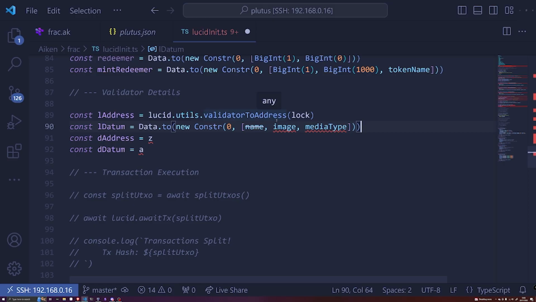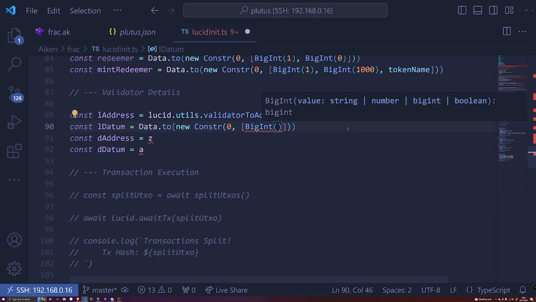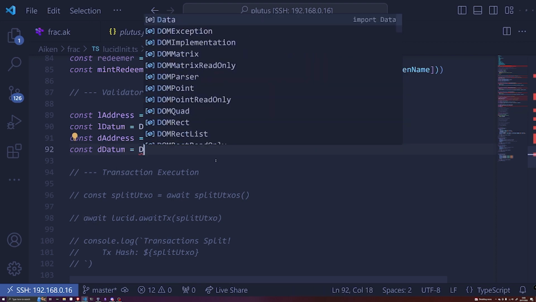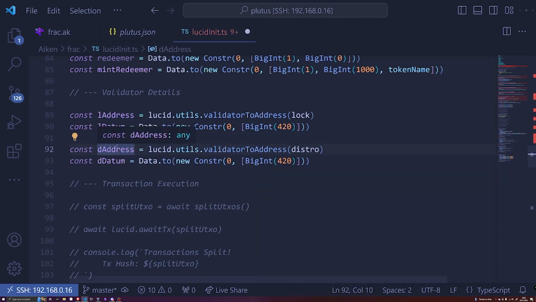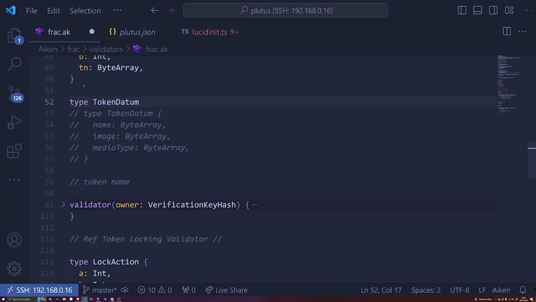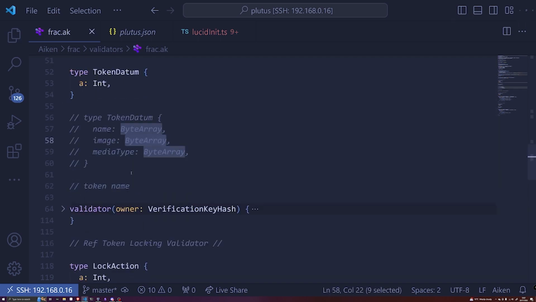We're just going to change this instead to an integer, and we're going to use a totally random number, 420. And we're also going to change the distribution datum to the same. It doesn't really matter, but that's what we're going to call it. And we obviously get the address for the distribution validator as well. With that in mind, we're going to remove this token datum. We're going to comment that out, and we're going to change it just to an integer for easy testing.